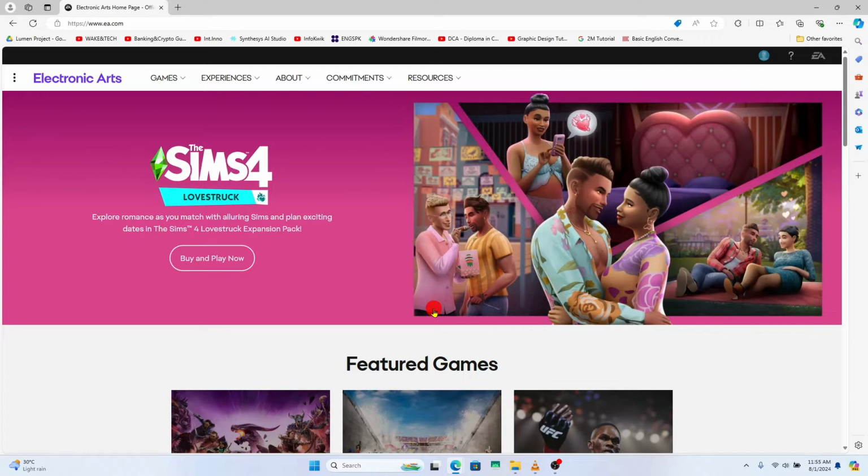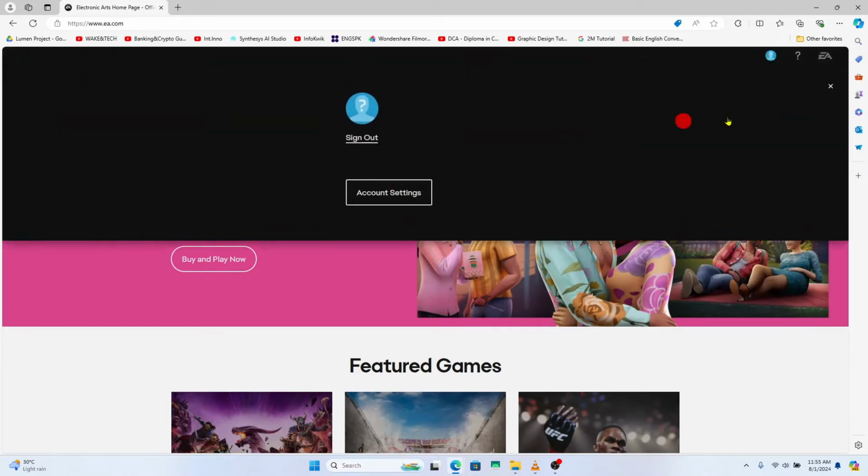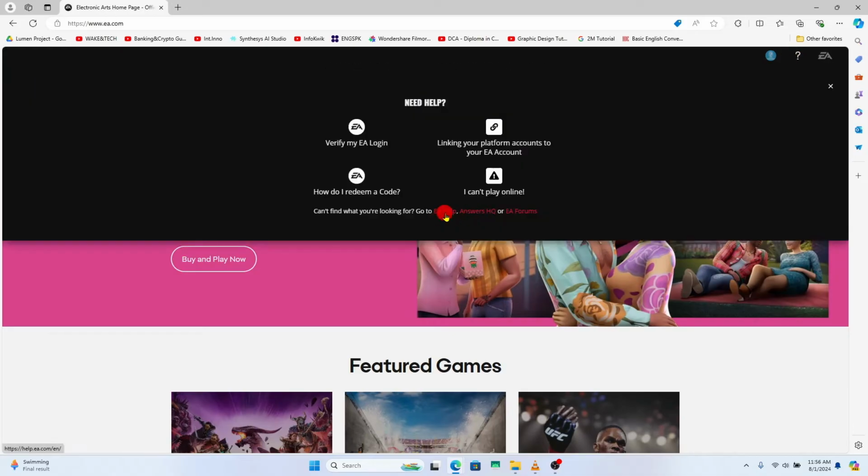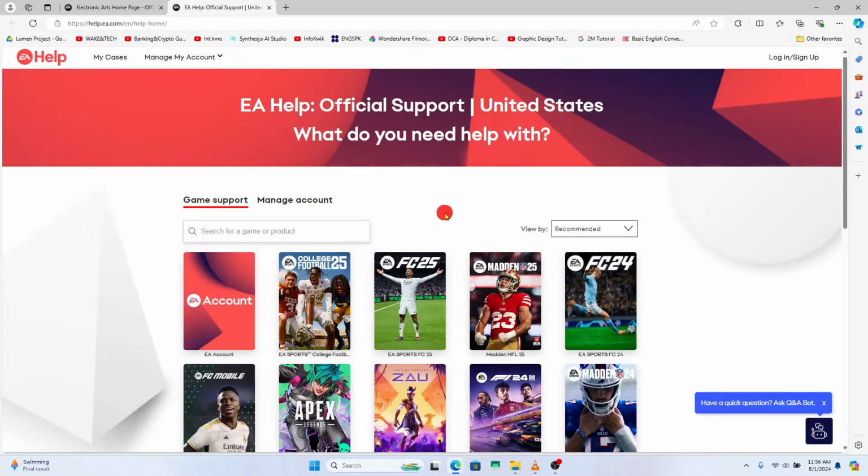After logging in, if you wish to delete your account, then you can hover over to the account menu and click on account settings. But within there, you will find no option to delete your account. Therefore, click on the question mark at the top right and then click on EA Help. You will now end up within the support page.